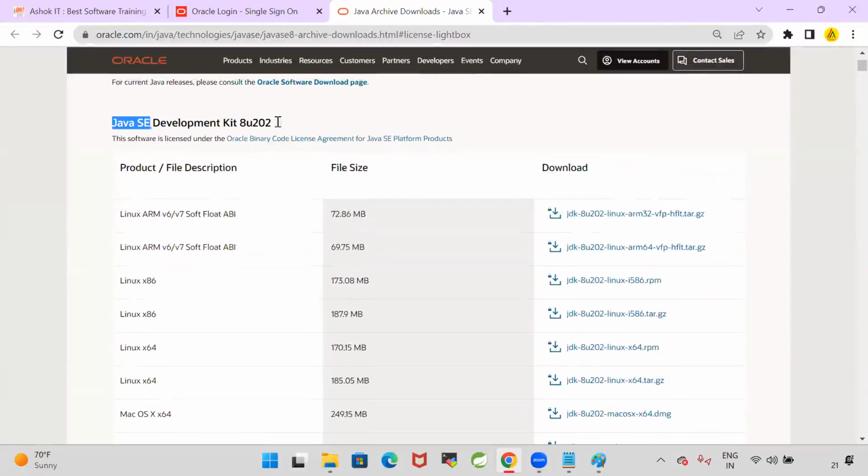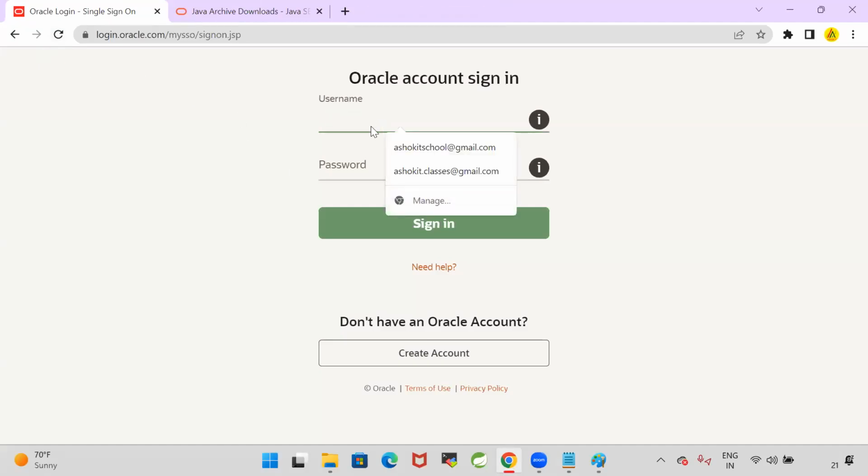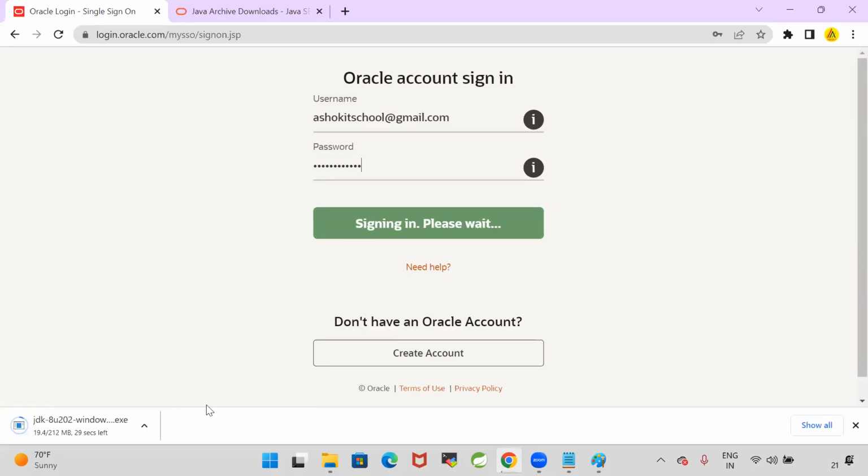Yeah, Java SE development kit. Just go to Google. You can type that. Now, here I will log in with my credentials. Click on sign in. When I sign in to my account, that file will be downloaded in the form of .exe. You see, the moment I sign in, the .exe file is getting downloaded into my system.